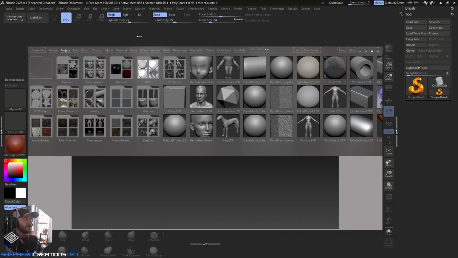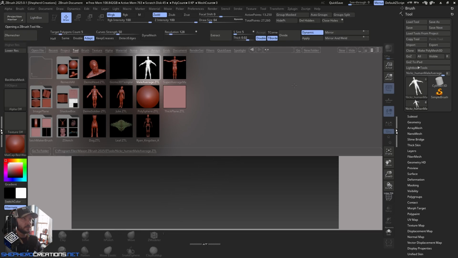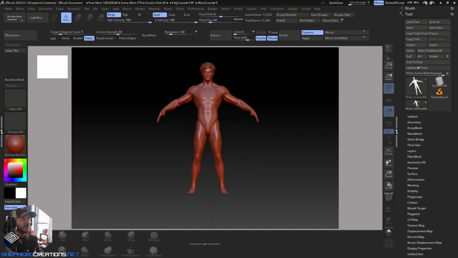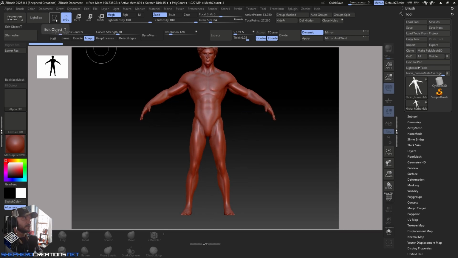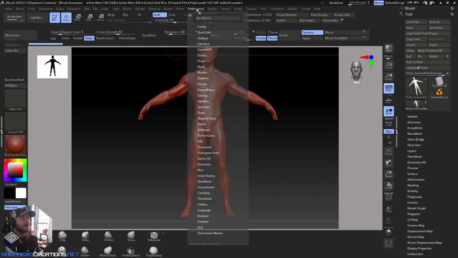Open a tool and we're going to go to the male body model. Double click to open, hide the lightbox menu, and pull out the body model onto the screen. We're going to go up into edit mode. Before we get started, I'll show you how to load the config.